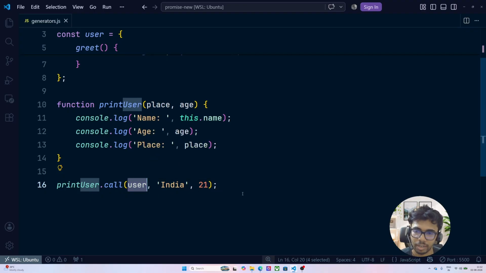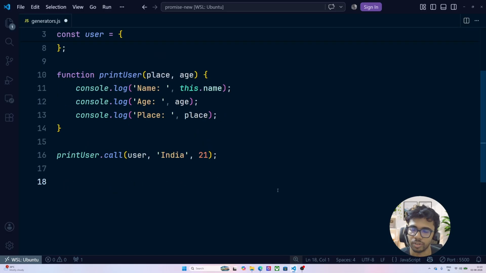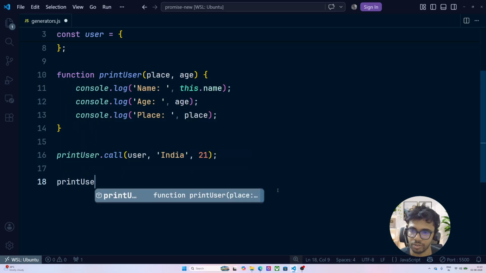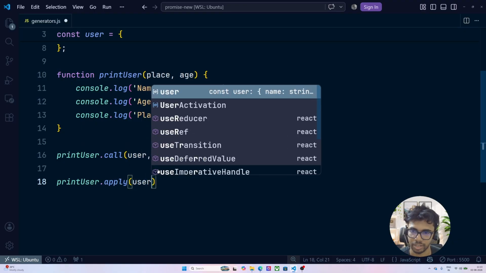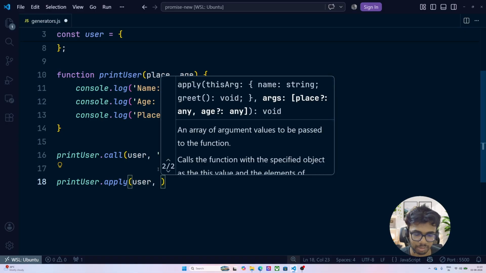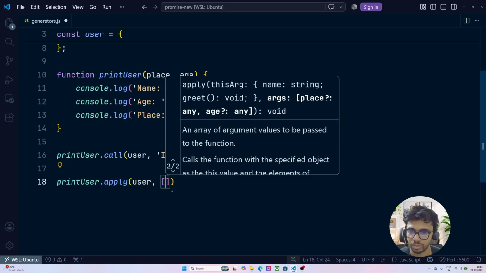Now when it comes to apply, there are only two arguments. The first argument will be the value of this, and the second argument is an array, and the array contains all the arguments that the function is expecting. So if you are using the apply method, it will be print user dot apply. The first argument should be the value of this, and we can just pass user here. And the second argument should be an array, and the array should contain all the arguments in the order.